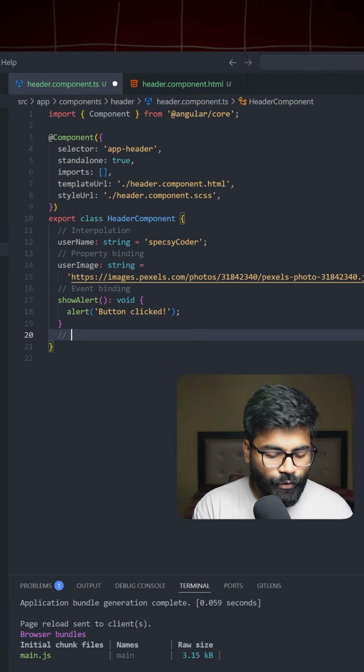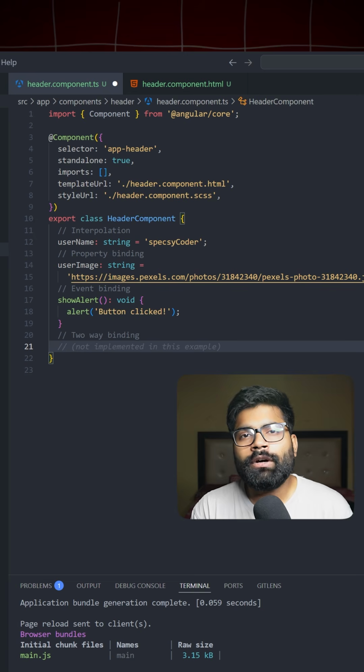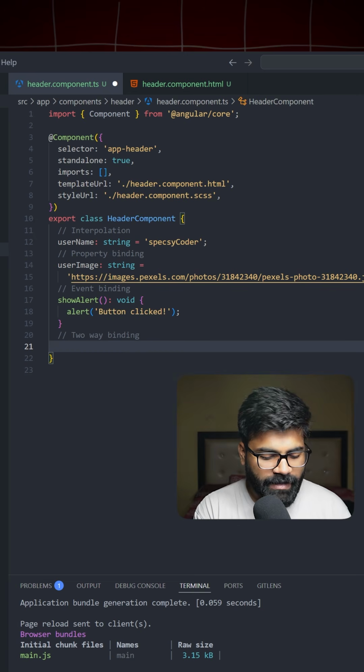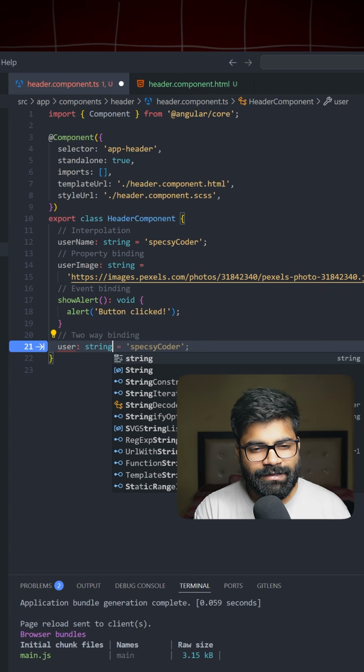And after this we have the two-way data binding. It keeps the UI and code in sync. Let me show you how. So here I'm creating one variable that is user only, and it is going to be of type string, and here I will pass this spexycoder.